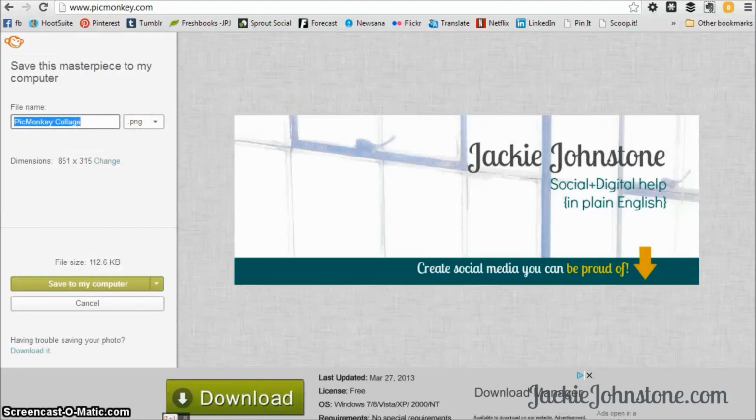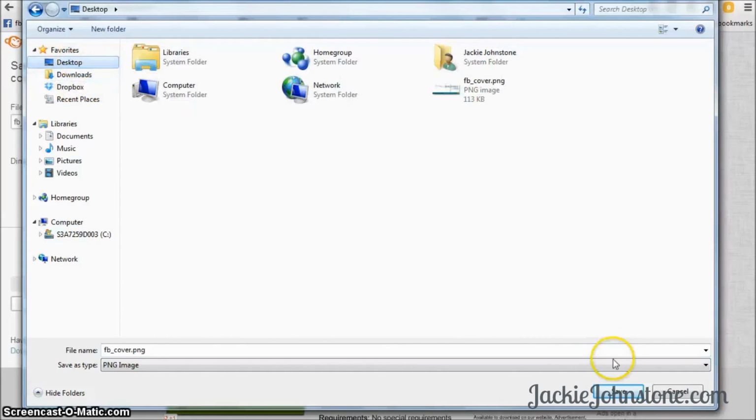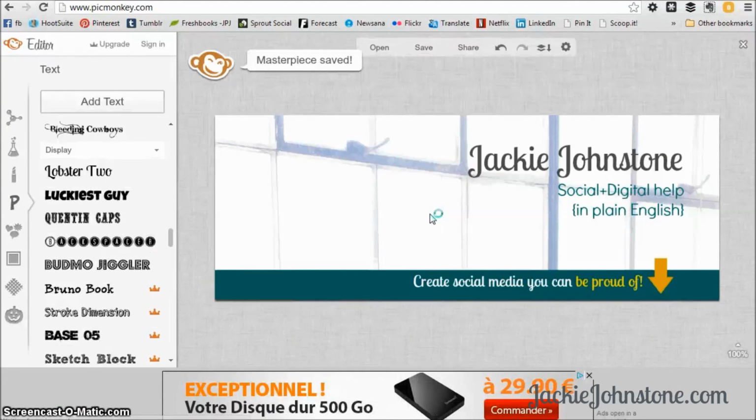and pick a file name here. So I'm just gonna call it Facebook cover. PNG or JPEG, either work on Facebook. So I'll just leave that and press save to my computer. And I'm just gonna save it on the desktop. And I'm ready to go. So now that's saved and I can go and upload it to Facebook.